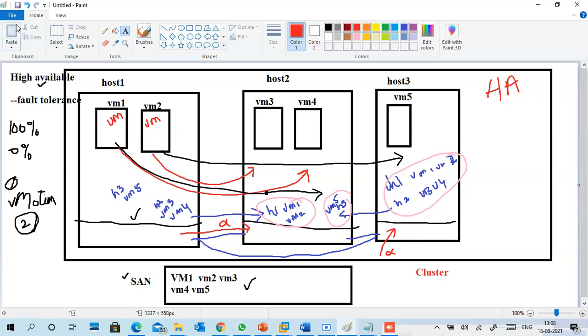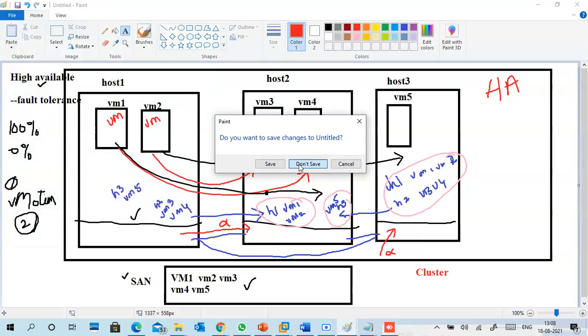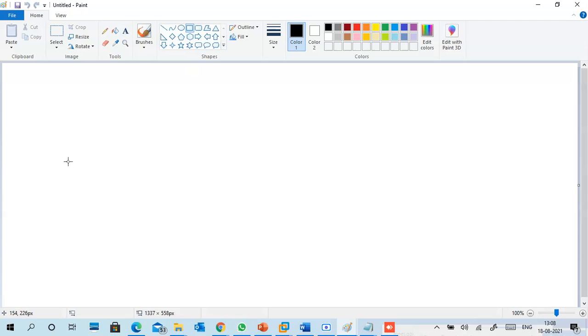This diagram is okay. We can remove it, no problem. But I have to try it again.